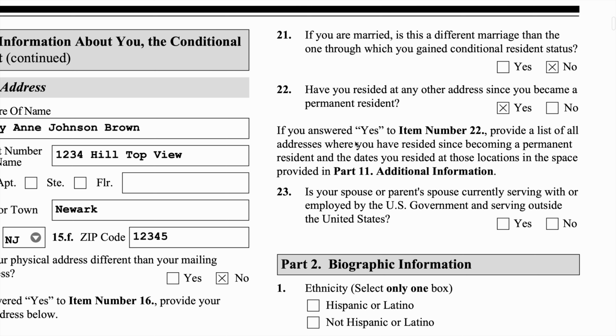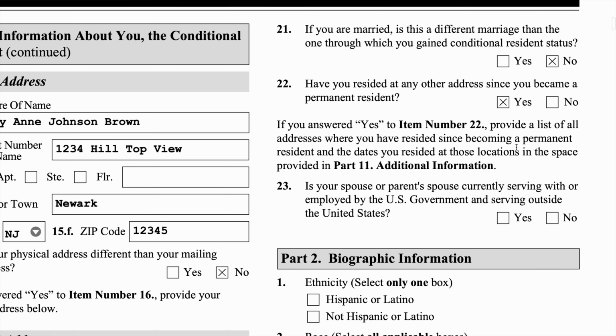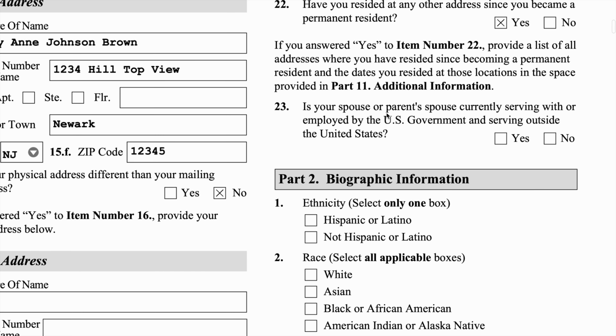So here it says, if you answered yes to item 22, please provide a list of all the addresses where you have resided since becoming a permanent resident and the dates you resided at those locations in the space provided in part 11, which again is the additional information section of this application. I'm going to show you that very shortly, and it's very important that you are honest and you do fill that section out.